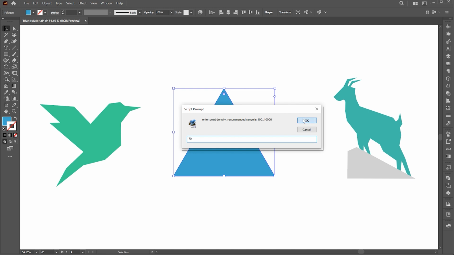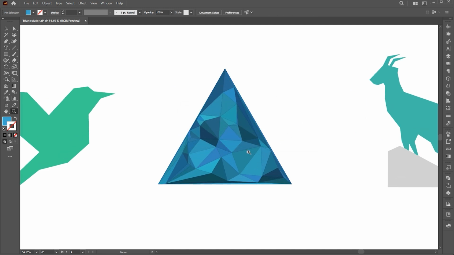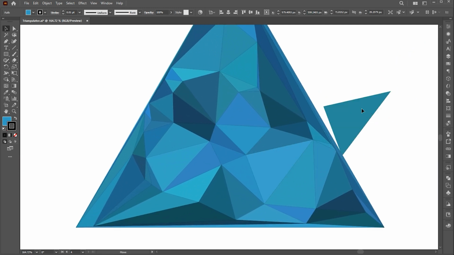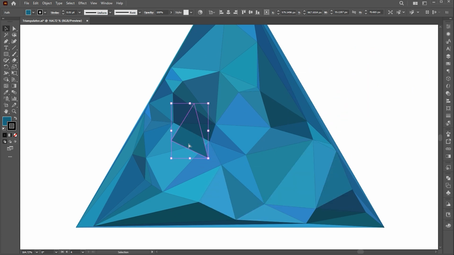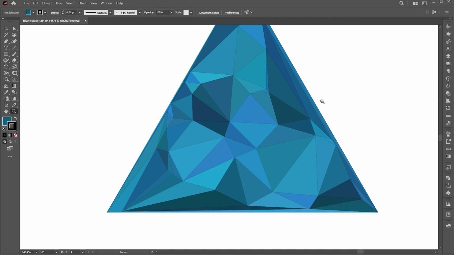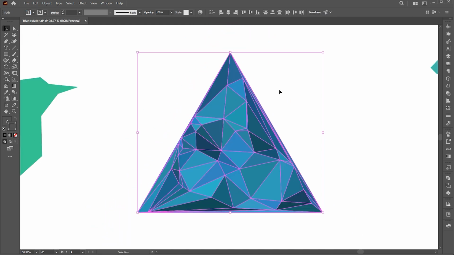Enter points and hit OK. These are separate triangles, you can edit these very easily. You can see a black line here, we can undo this very easily.